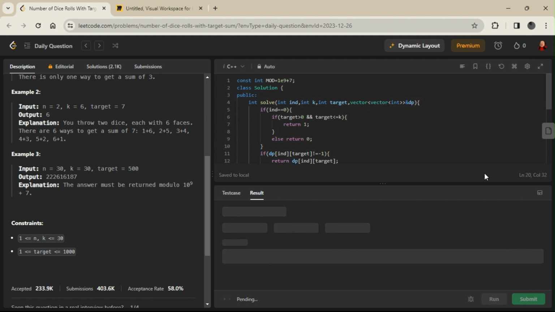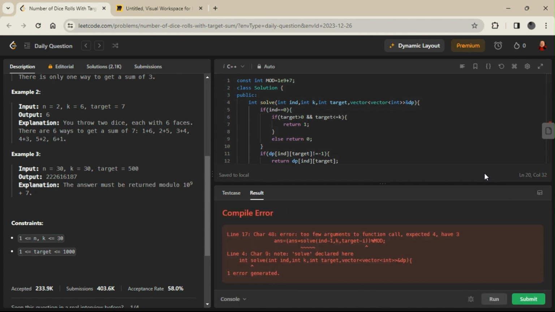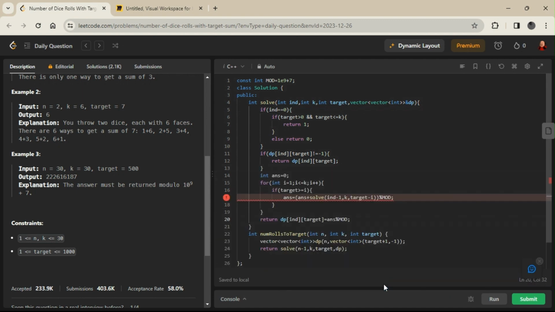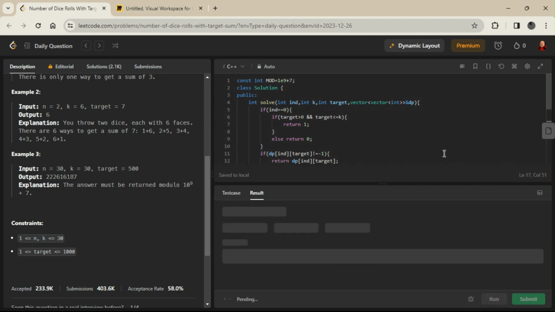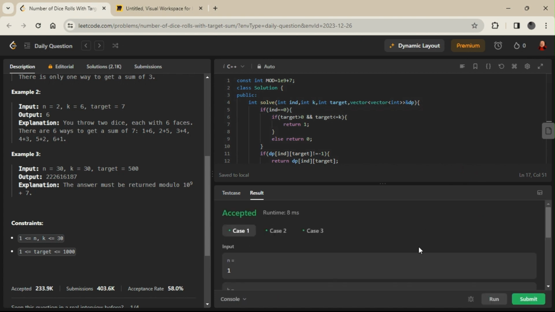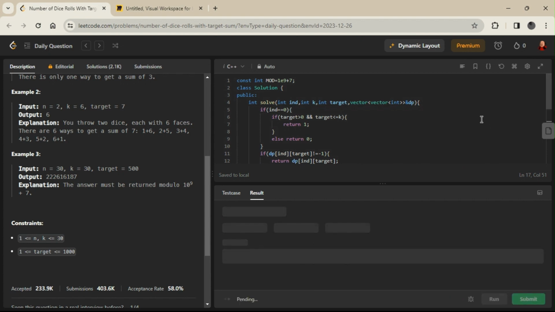Now if we run the code, what will happen? There is a mistake given: too few arguments to function call, expected 4 and got 3. Okay, that means there is a mistake. Here we did not pass the dp. So now let's run again. Okay, now we ran the code and the solution is accepted. Now let's do the final submit of the code.